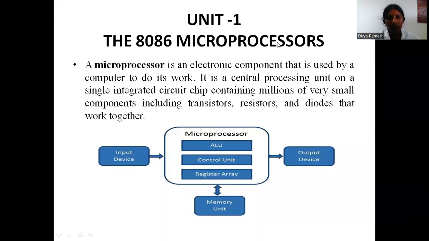Good morning. Today you are going to see the concept of the microprocessor, that is, the 8086 microprocessor. Generally, the microprocessor and microcontroller subjects involve two major categories. One is the 8086 microprocessor, and another one is the 8051 microcontroller.